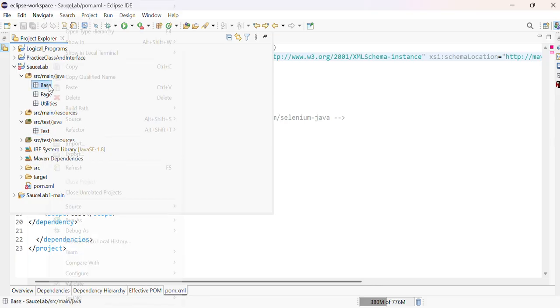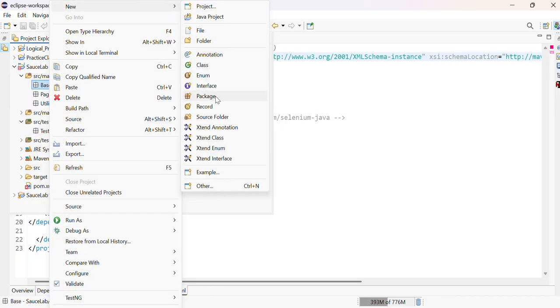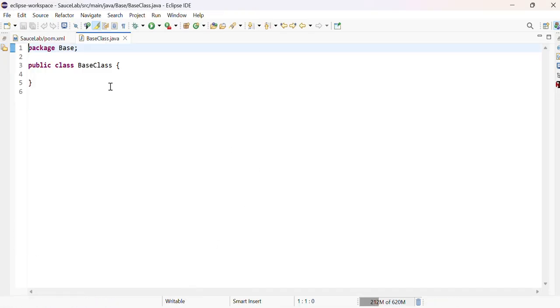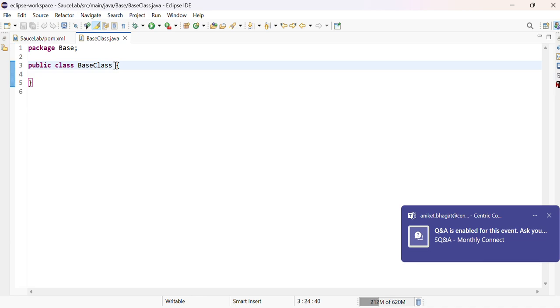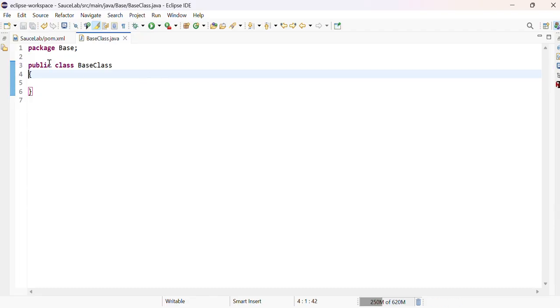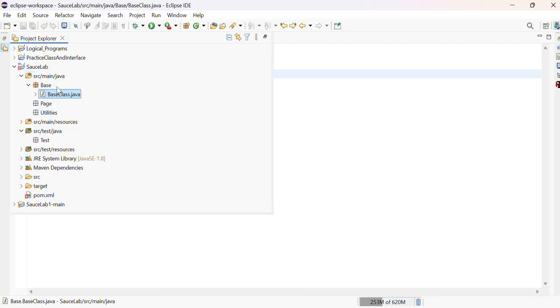So in base we'll create one class, the class name will be base class only, we will not think too complex. Base class, and we don't need any main method, so just finish it. So this is our base class, and inside this class we'll write the methods, but not now. We'll just create the classes first. We need multiple classes, so we'll first create the classes inside the page. We'll create the class again.